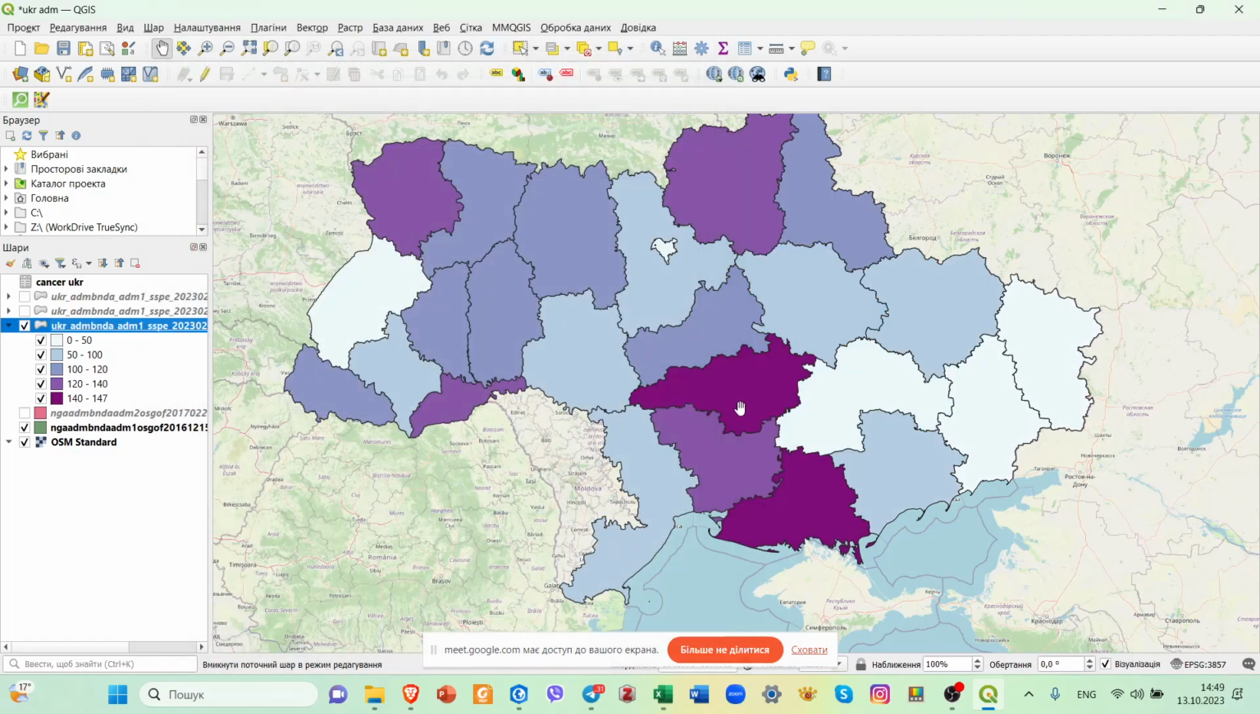Okay, apply. Yes. So the worst situation with those rates is in Kirovogradsky region and Khersonsky region because all the young population during the year 2021 have moved out from these regions. You see.